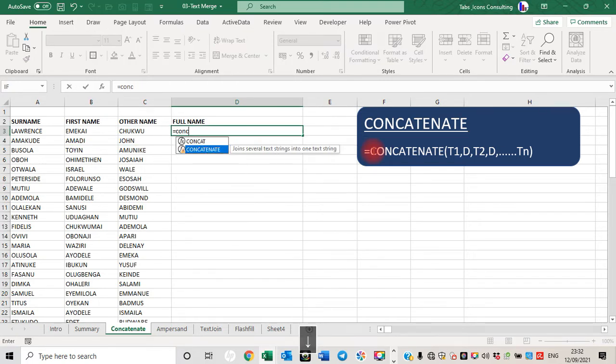Now this is the function we're talking about. It's asking me for text 1. Now what's my text 1? It's Lawrence. I'm going to pick the name Lawrence. Now I take my comma. The next is asking me for text 2. Now I know before text 2, I will need a separator, which is a space. So I'm going to put a space, and that's why I said a delimiter. Now how do we put a space in a cell? I open a quote, hit my space bar, and close my quote. I have inserted a space there.